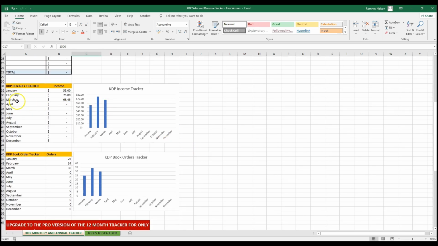And then I've built in this tracker. So as the information comes through, it'll automatically create the graph for you, and you can actually see whether you're growing or whether your numbers are going down or not.